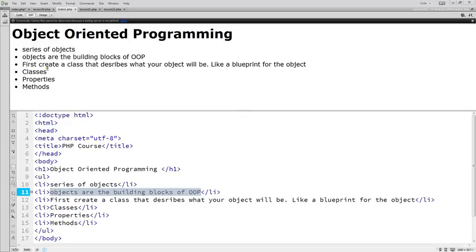So the first thing that you have to do when you're using object-oriented programming is to create a class. And a class is what describes your object. Think of it as kind of like a blueprint, and it's going to contain your object and your object information, and you're going to be able to call to that and use that class. So if it's a design blueprint for whatever that particular object might be, you can pull that out.